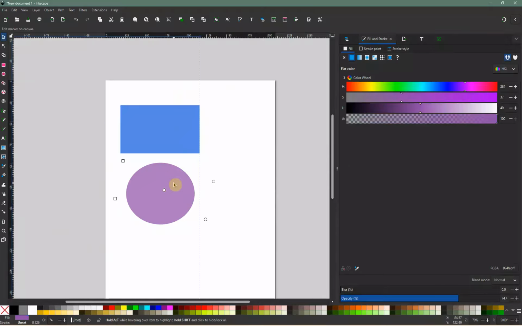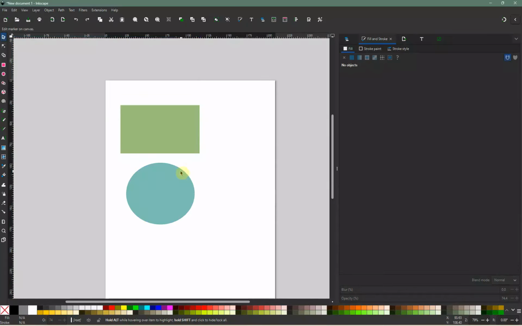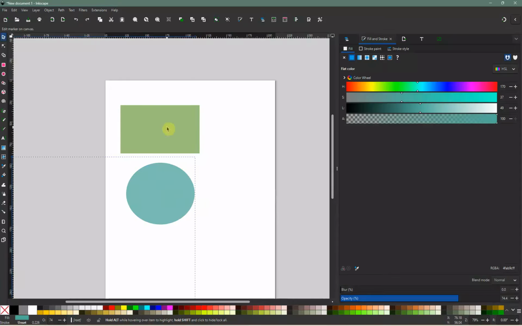First, open Inkscape on your desktop. Once you have your document ready, select the paths you want to merge. You can do this by holding down the Shift key and clicking on each path with the Select tool.